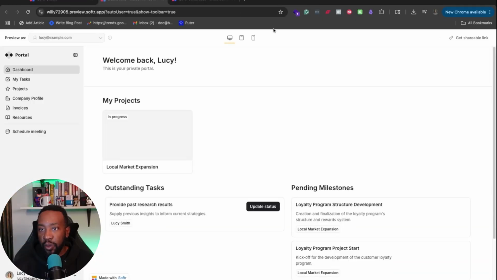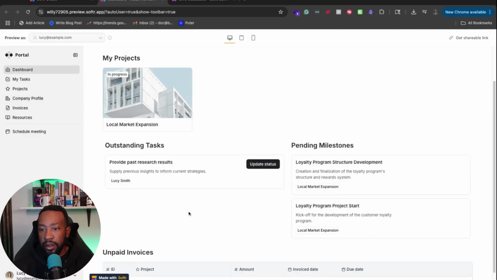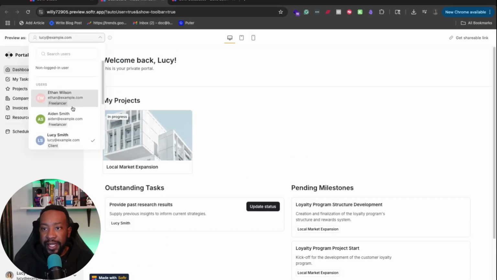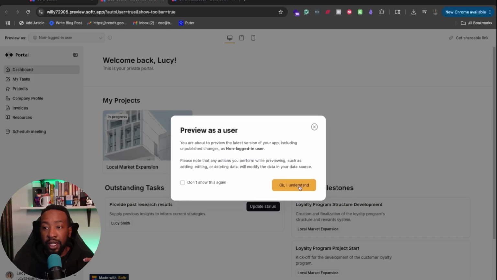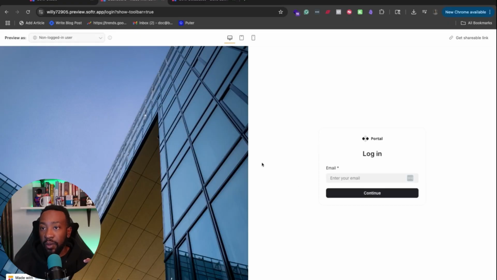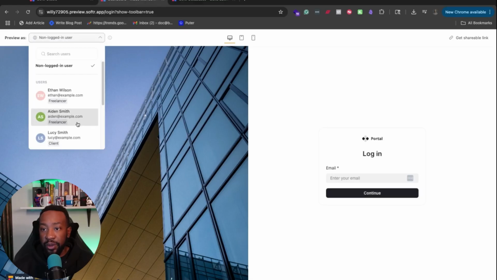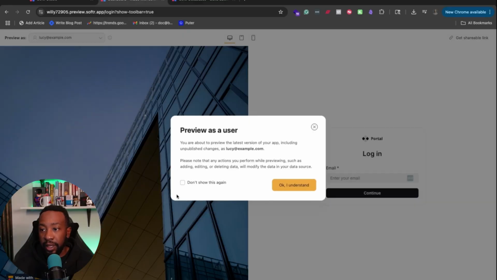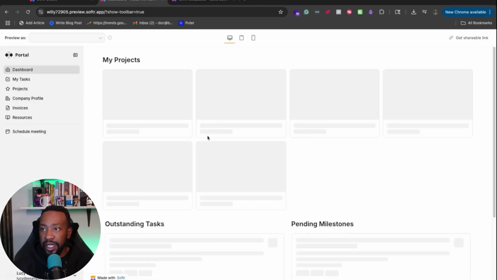And as we preview this real quick, we can preview as a user, a client. We can do a freelancer, or if we want to, we can go with a non-logged in view as well. So someone that's not logged in, we see what it would look like. Then as we can preview as, we can switch over to a client view. And I'm going to just say, it's warning me preview as a user. I understand. I'm going to say yes.